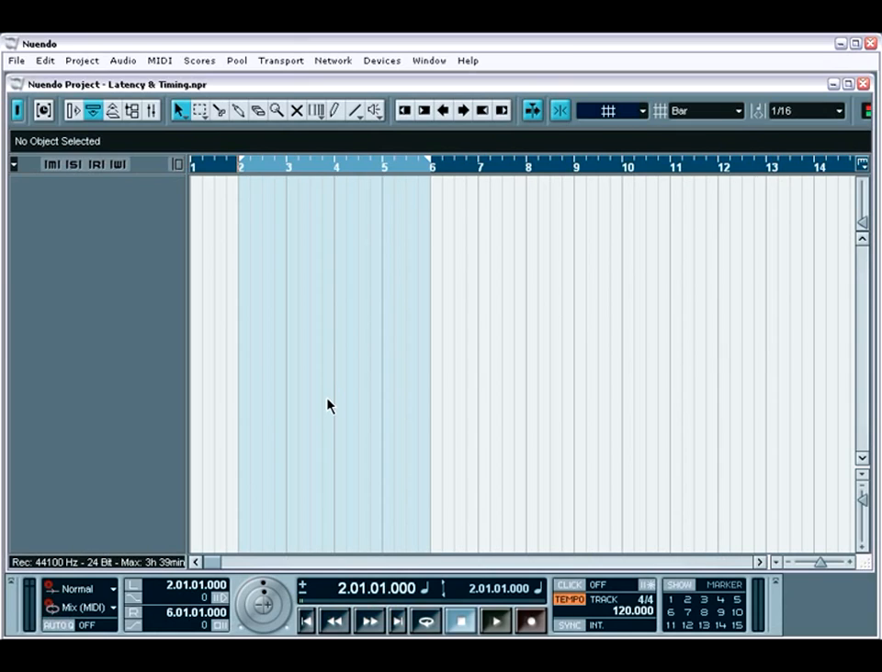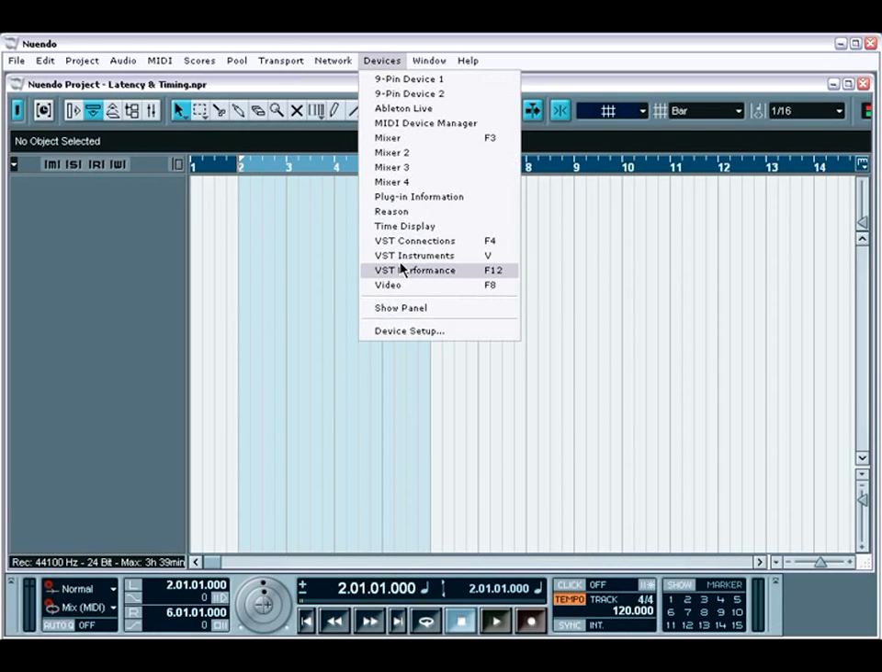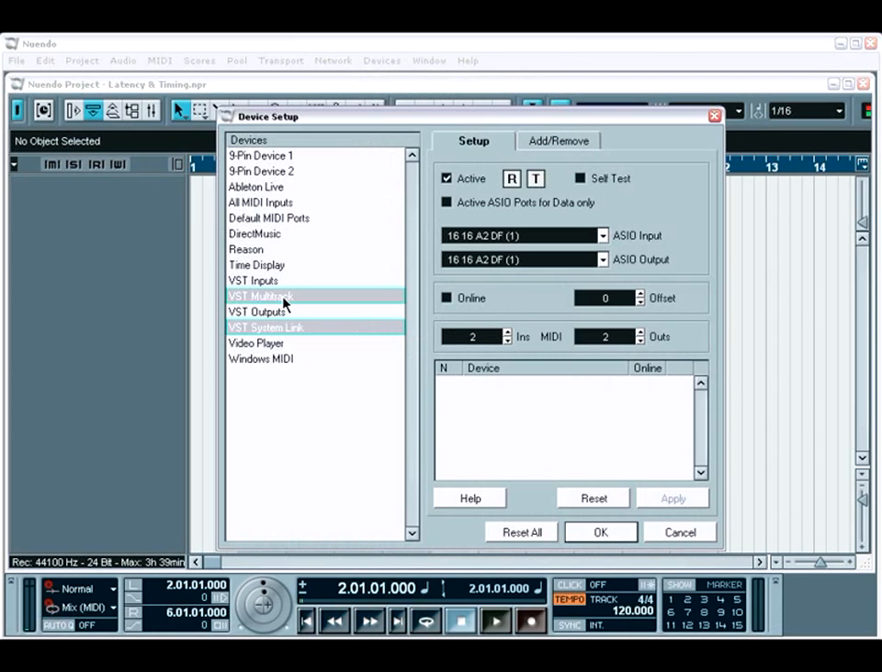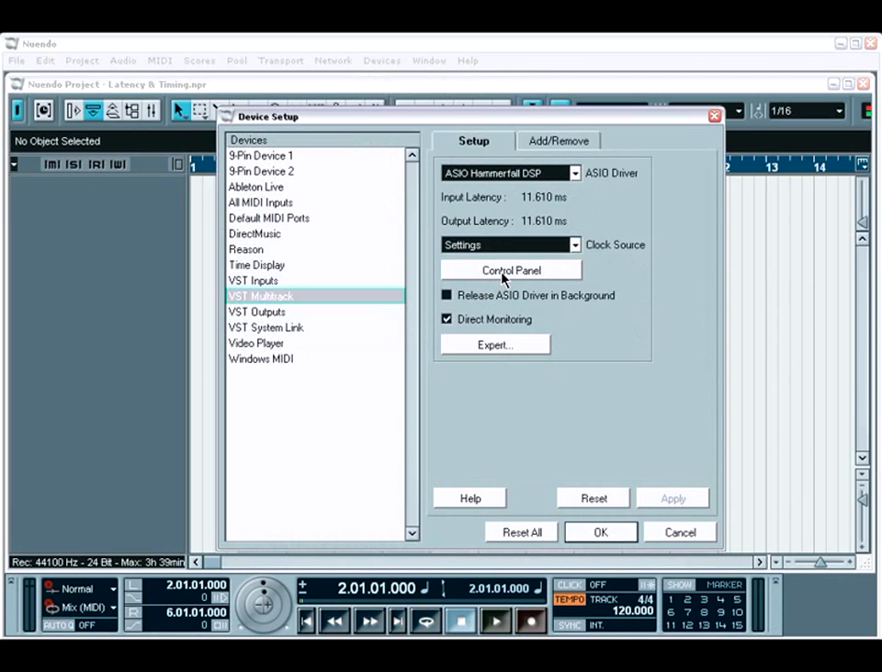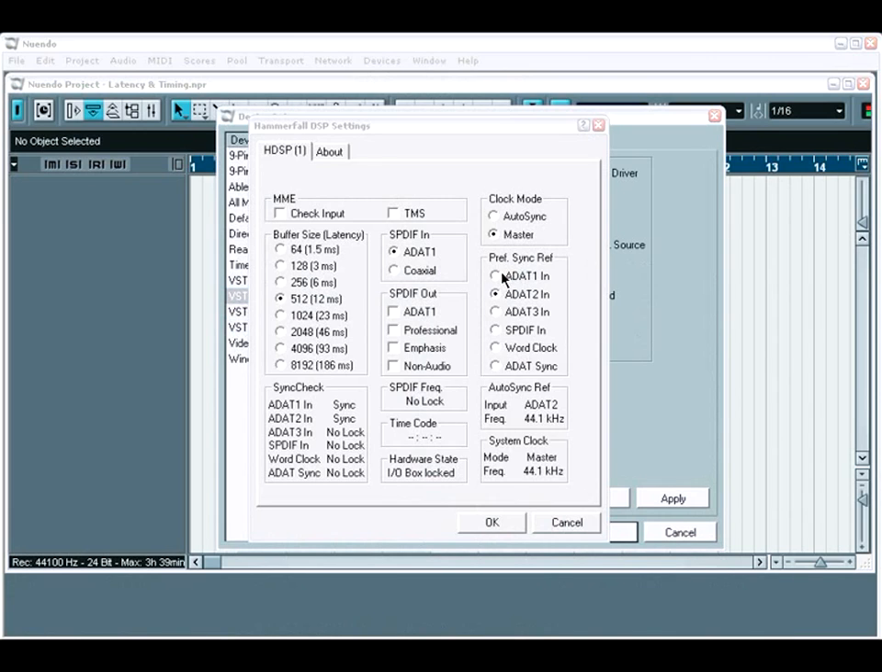There are several factors that determine latency on your system. The most important one is the sample buffer size of your sound card or audio interface. The sample buffer size is an option that is set within your sound card properties, as you can see here in the control panel of my RME Hammerfall card. It essentially determines how much time your computer has to process information before it must spit it out to your speakers for you to hear.